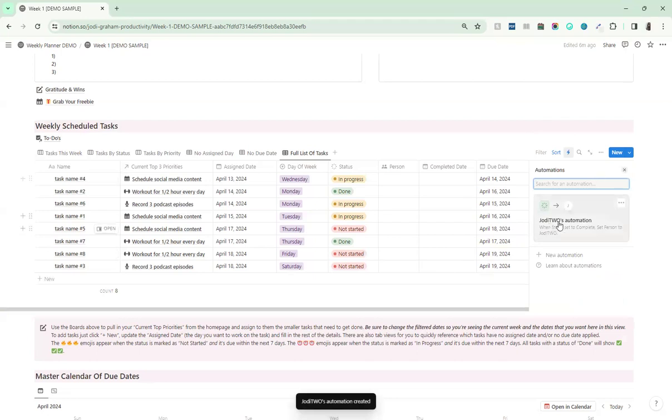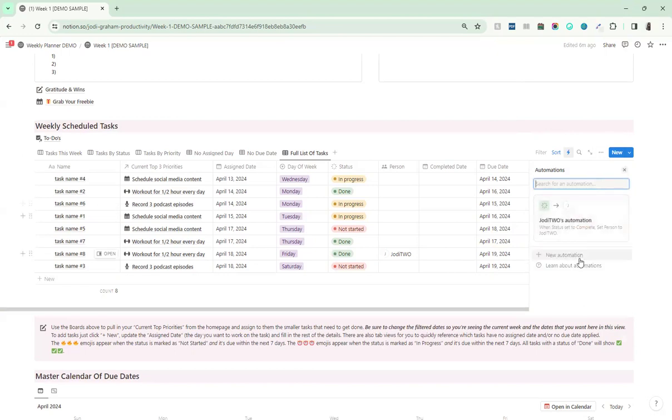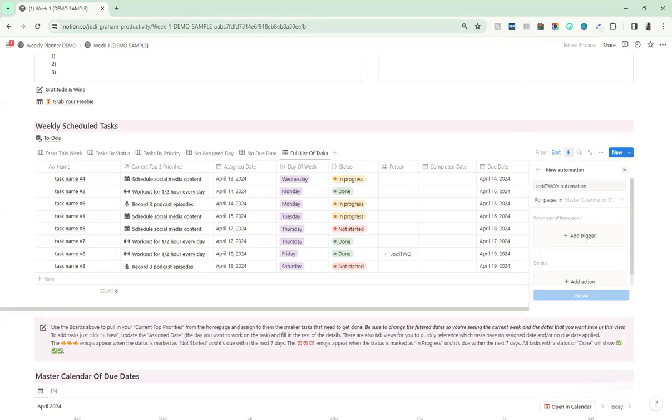So now you see it right here as a setup automation. There's no one in the person property right now, but when I mark this as done, it'll just take a second and it will tag me. There we go. So then I'll get a notification about this. So that was automatically tagged when the status was marked as done. So let's try another use case.